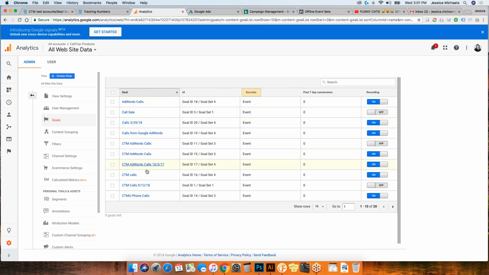And here it is. Let's make sure it's turned on. So our next step, we're going to want to import this goal from analytics into AdWords. But before we do that, we need to ensure that analytics and AdWords are communicating.